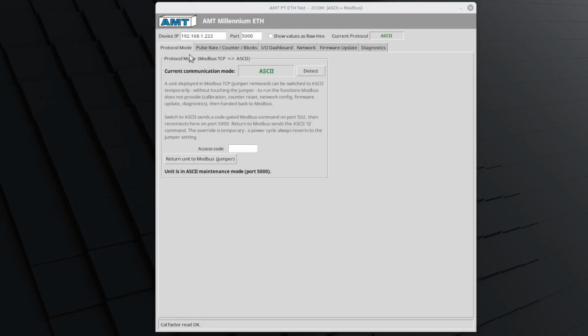The first tab is the protocol mode. The module can communicate using two protocols. The first is a simple ASCII scheme, and the second is Modbus TCP, which is typically used with PLC and SCADA systems. The protocol mode shows which protocol is currently active, as well as having a provision to switch a Modbus configured unit to ASCII for servicing via Ethernet, without touching the module. The mode switch function is temporary and needs a 4-digit access code.